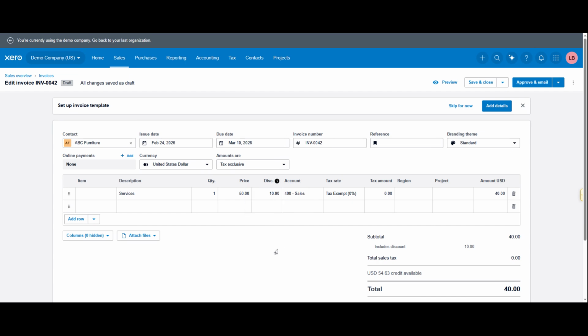If you don't immediately see it, make sure your invoice layout includes the discount column, but in most standard Xero templates, it's already enabled. To apply a discount, simply click inside the Disc% field for the specific line item where you want the discount applied. Then enter the percentage number. For example, if you want to give a 10% discount, type 10. You don't need to add the percent symbol, just enter the number itself.